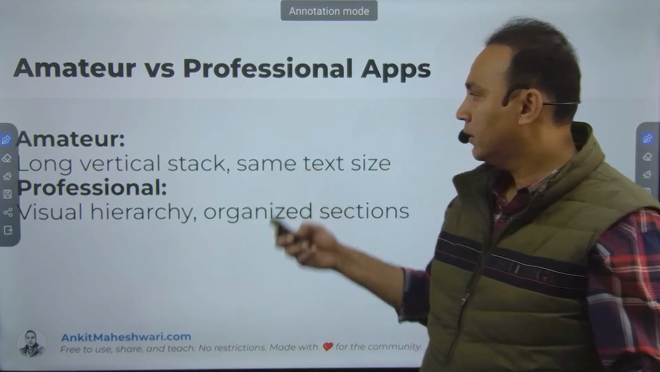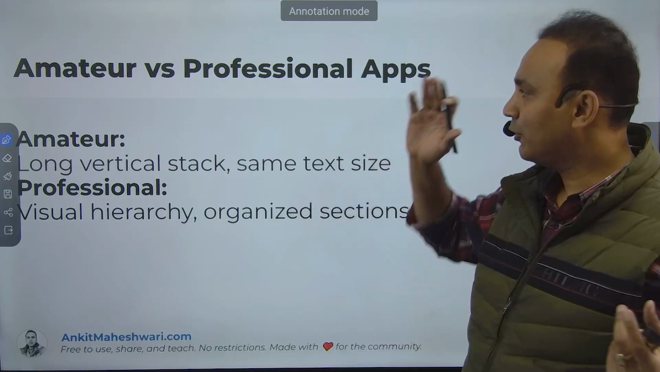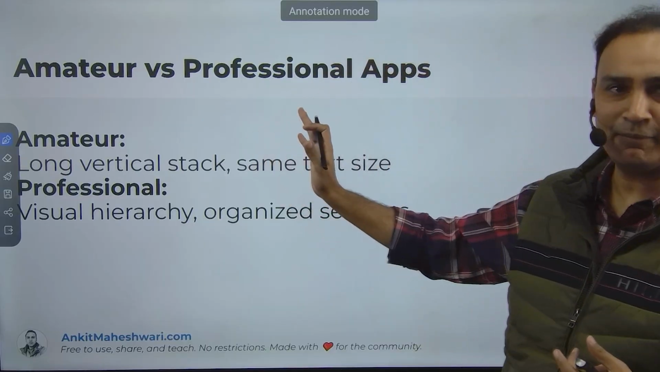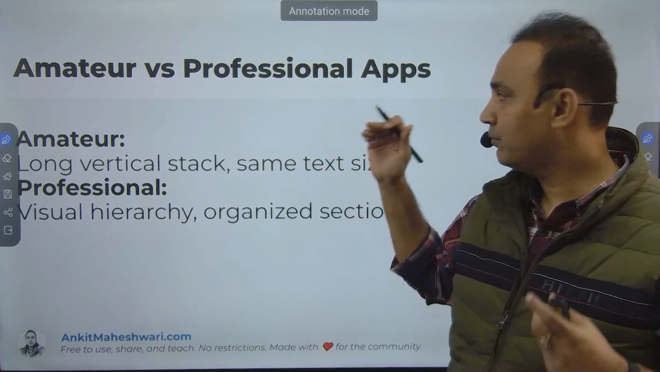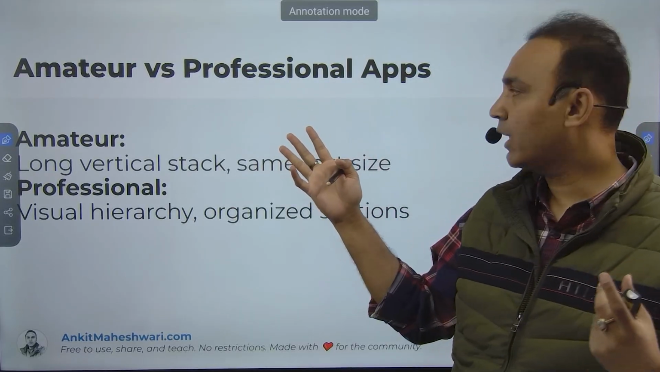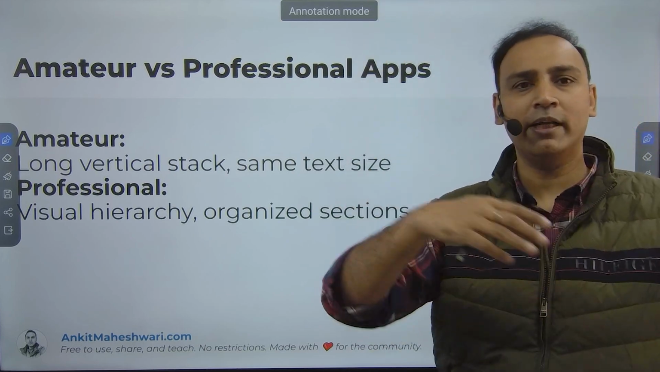If you have worked in my team, you know this is one thing I keep telling my team members: amateur versus professional apps. Anyone can build apps. Anyone can build those apps. They can build this long vertical stack, same text size.